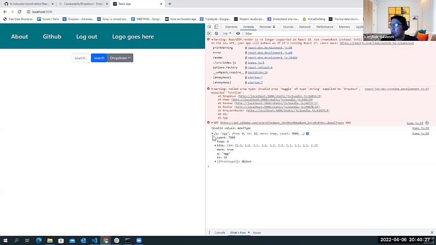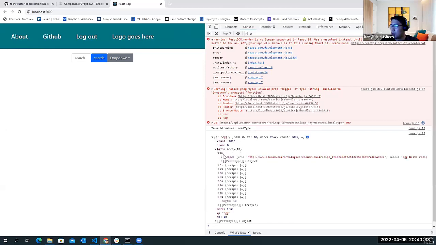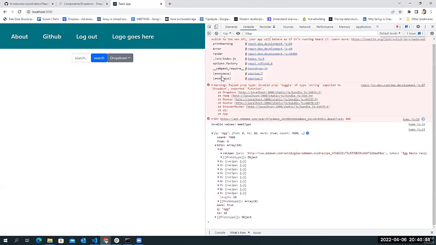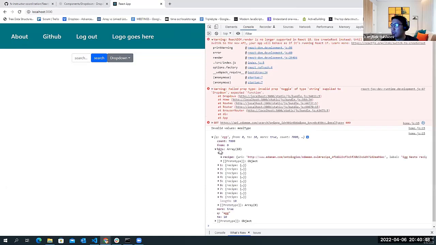Perfect. Now from hits, we are able to bring 10 items, 10 objects, and from here, what we will do is, yeah, too much. Okay, there are 2 objects available under the egg keyword.